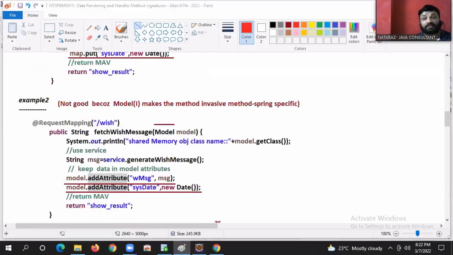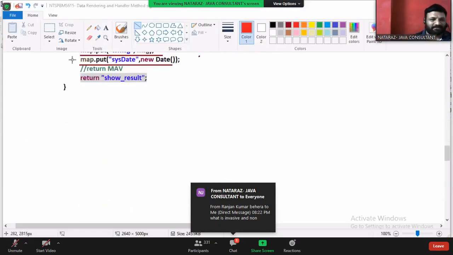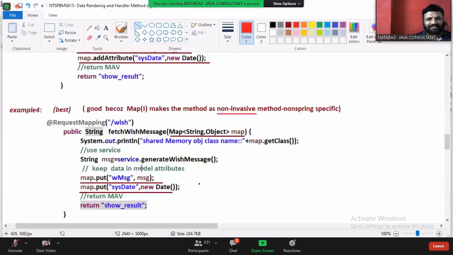Rajkumar Behra is asking me what is invasive, what is non-invasive. Are you an original student or a fake guy? Without knowing invasive, non-invasive, you completed Java, boss? I think he's a black sheep.